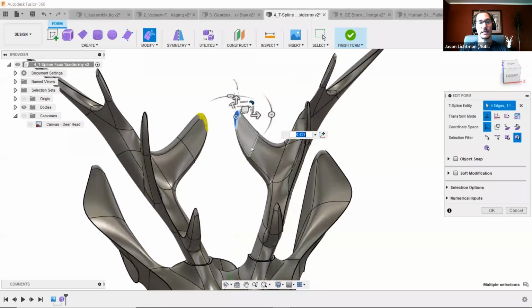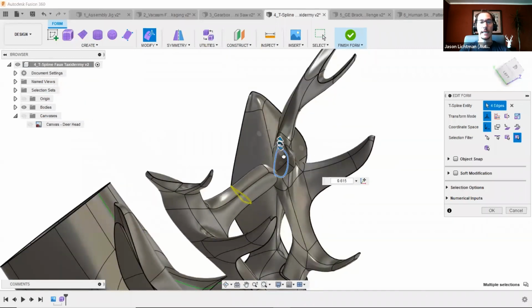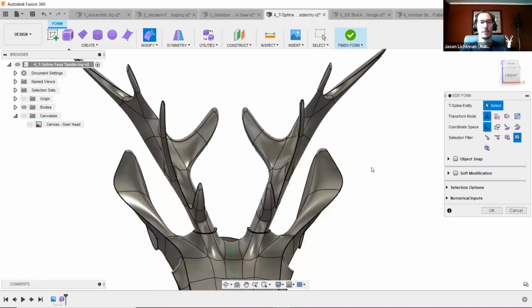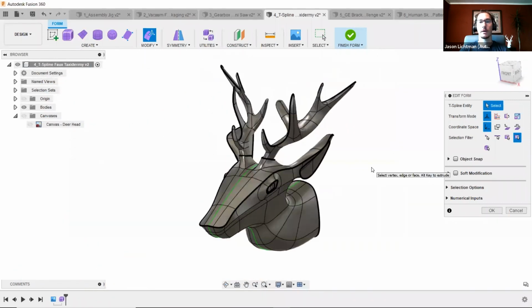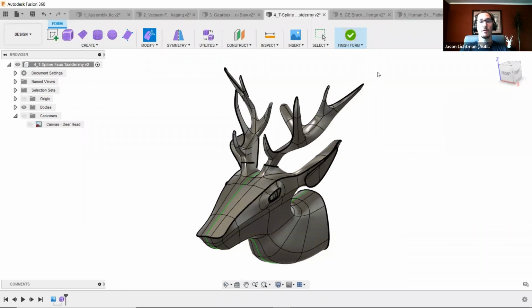So the idea here is, again, being able to manipulate your geometry quickly to be able to ideate until you're super happy with the result. And I love this technology. This is fantastic for upfront design in your development process. And again, this is called Sculpt, Form, and also T-Splines. I'll go and hit Finish Form.